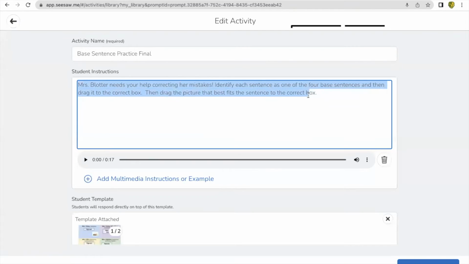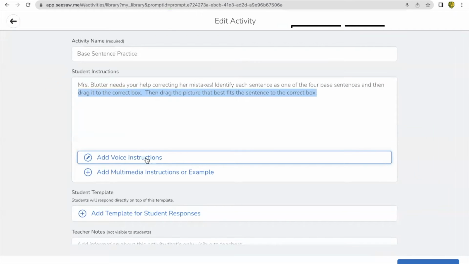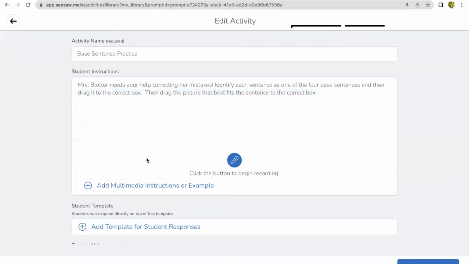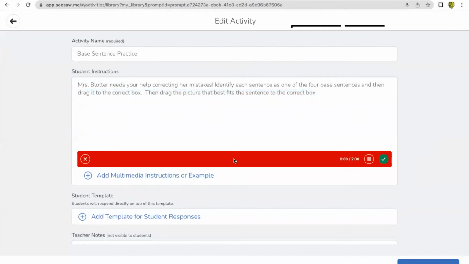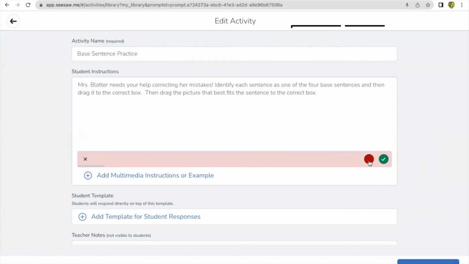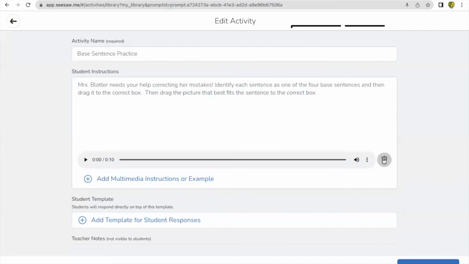So here are my final instructions. I'm asking the students to help me correct my mistakes. It's interactive in that they will be dragging things from one box to another. Especially for the little ones, this is a great feature where I can add my voice instructions. So here I'm going to say, Mrs. Blotter made some mistakes. Please help her correct them by dragging the right sentences to the correct box. So there, I just save it. And now they have some added verbal information to help them understand the activity.